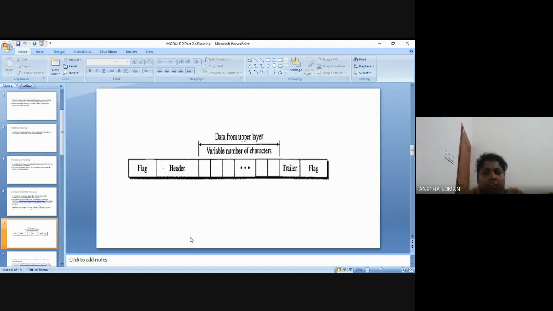Now actually, what the trailer field carries is some error detection or error correction bits. You will be studying what error correction and error detection are in a while. So just understand that they consist of some error detection or error correction bits. Both the trailer as well as the header are 8 bits.